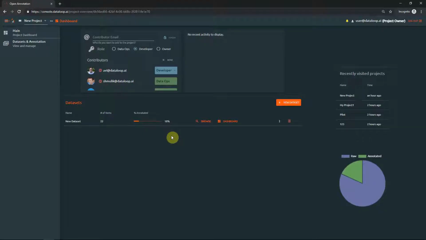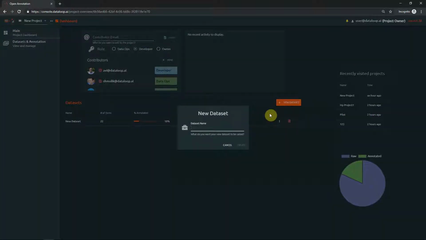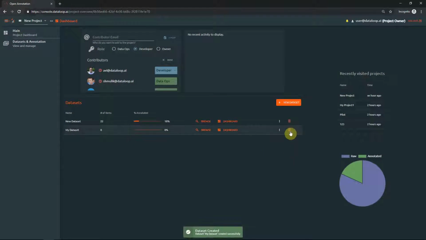A dataset represents a collection of items that share a common annotation guideline. To create a new dataset, click the New Dataset button. Inside the pop-up, write the dataset's name, then click Create or press Enter. To delete a dataset, simply click on the trash can icon found on the right side of its row.